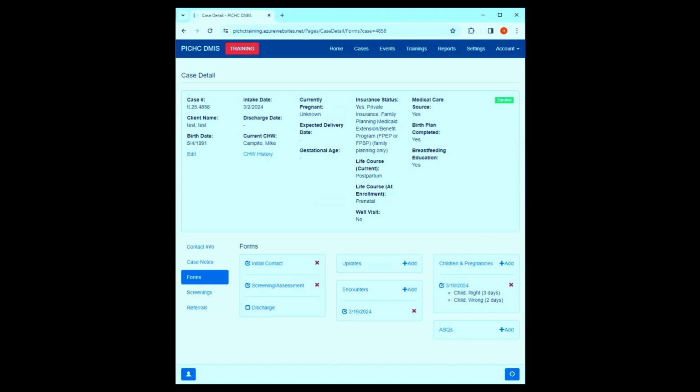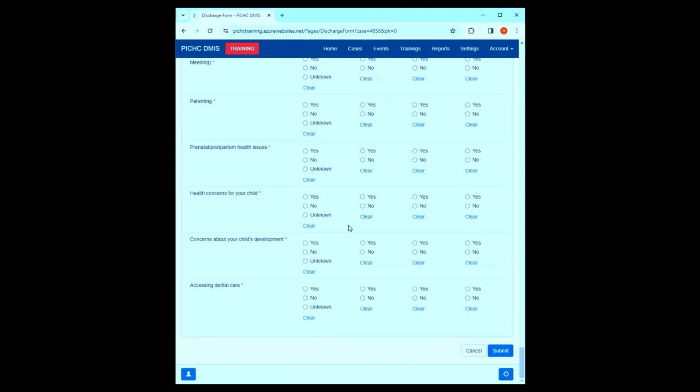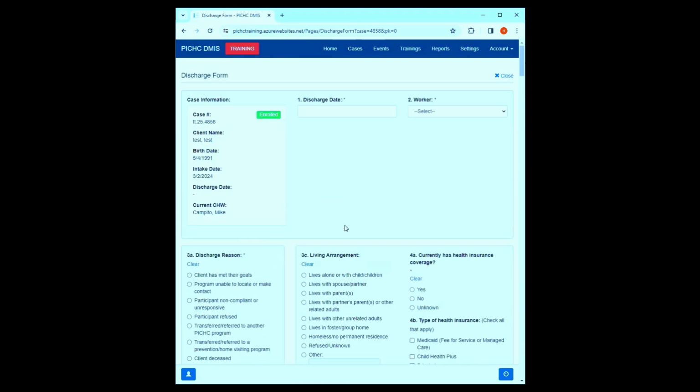Okay. So with all of that sorted, we only have one form left to look at before we can get into supervisor and above functionality, which is the discharge form. The discharge form is a long form, about screening form length, that is mostly optional and is the last step to close an enrolled case.